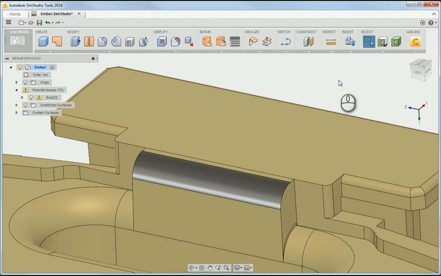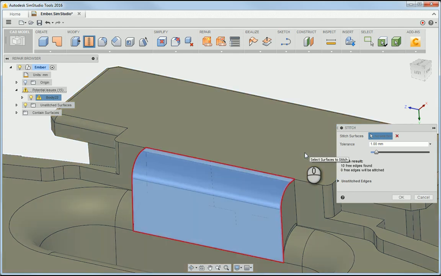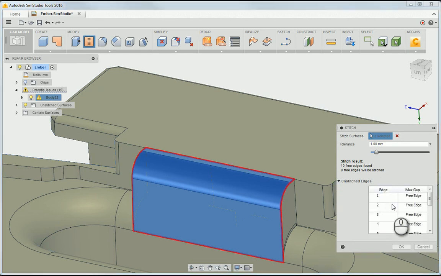Now that we've created all the faces that represent a watertight volume, let's stitch up the faces and create the solid geometry. Click Stitch and select the large surface we previously created. Red indicates free edges not currently designated for stitching, while green indicates free edges to be stitched. If appropriate, we can investigate the unstitched edges in the expandable table.